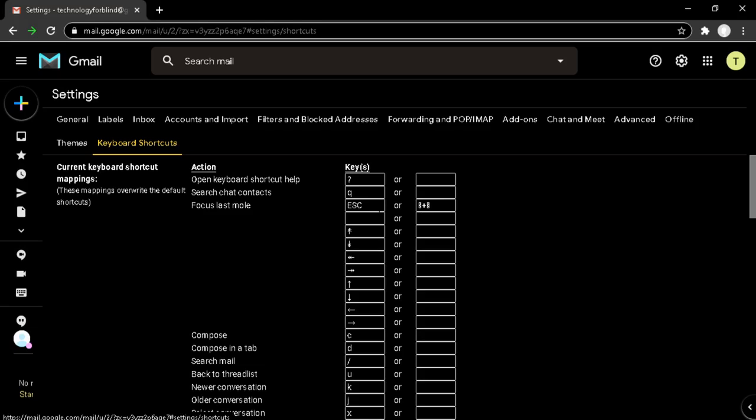Row 2 open keyboard shortcut help. Row 3 search chat. Row 4, focus. Row 5, Row 6, Row 7, Row 8, Row 9, Row 10, Row 11. Column 2 edit downward arrow. Row 12, Row 13, Row 14 compose. Row 15 compose in a tab. Row 14 compose. If you press Ctrl Alt right to go to the next column, column 2 edit C. You can press enter to get to the edit box, and you can type whatever you want. If the key you are typing, let's say D, has another shortcut key assigned, then it will be replaced.